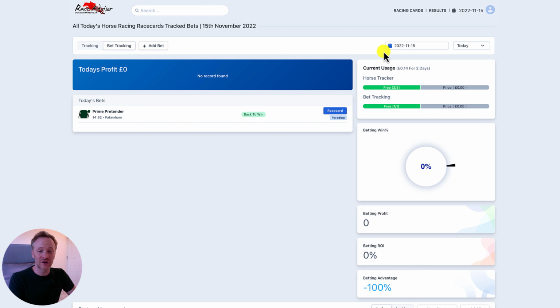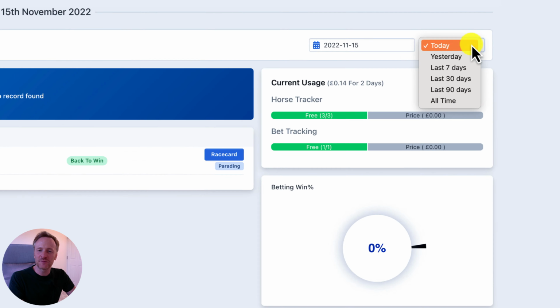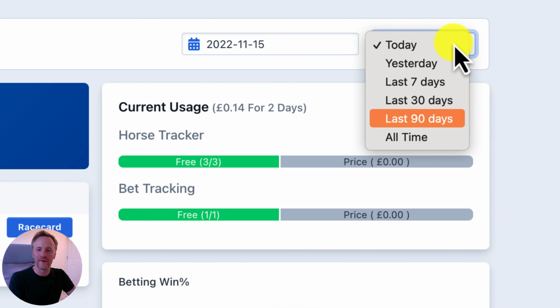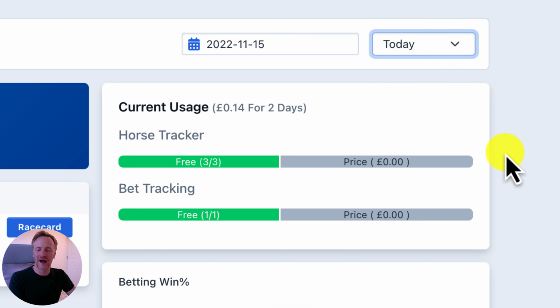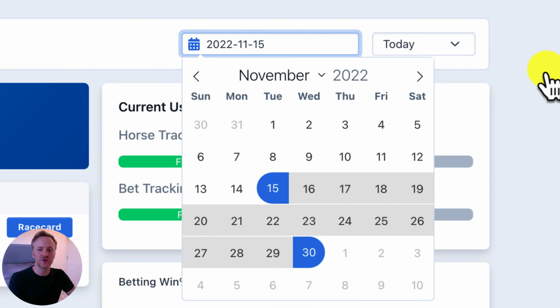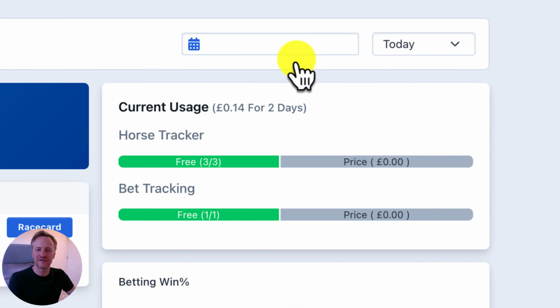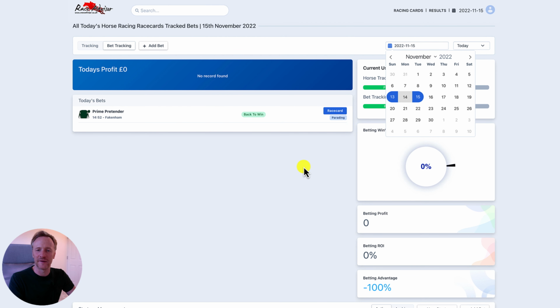Now, obviously, there are no results in yet, but we can see that this is now parading and they'll be going down shortly. This is updated live as it is happening at the course. Now, everything on this page, apart from today's bet, but your profits, your betting win percent, all down here on the right-hand side, is based on the time frame at the top. You can select that there to change the different time frames, or you can select the calendar and choose your own time frame. But I'm just going to leave it for now on today.